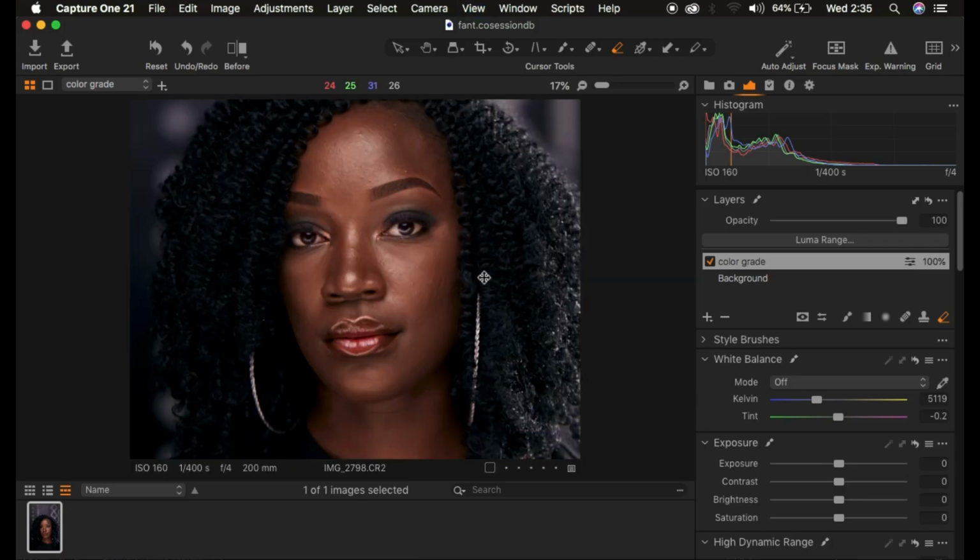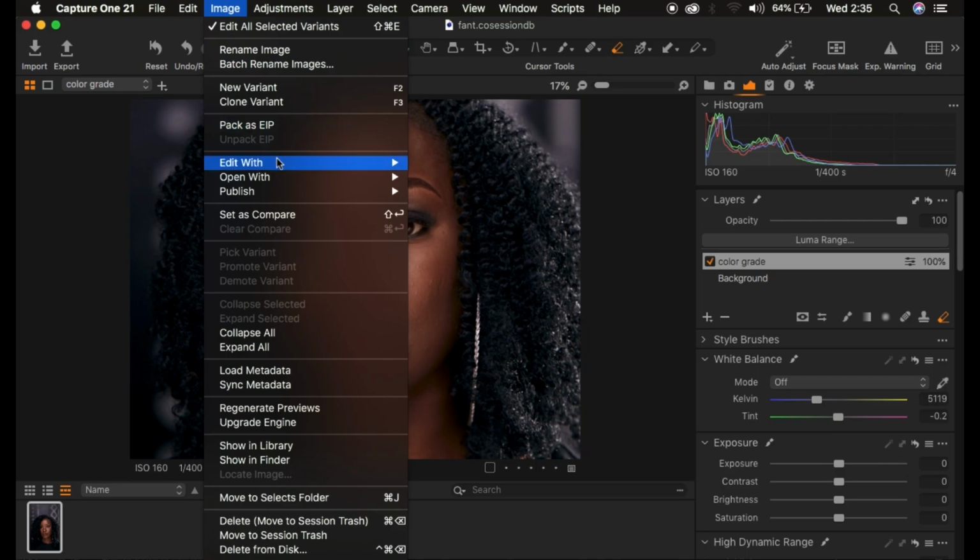So when you feel like this is okay for you, you can proceed and take the image to Photoshop to do the final process, like the skin retouching and blemish removal. So in order to do that, simply come to image and you come to edit with and come to Photoshop, and you can simply take the image to Photoshop.